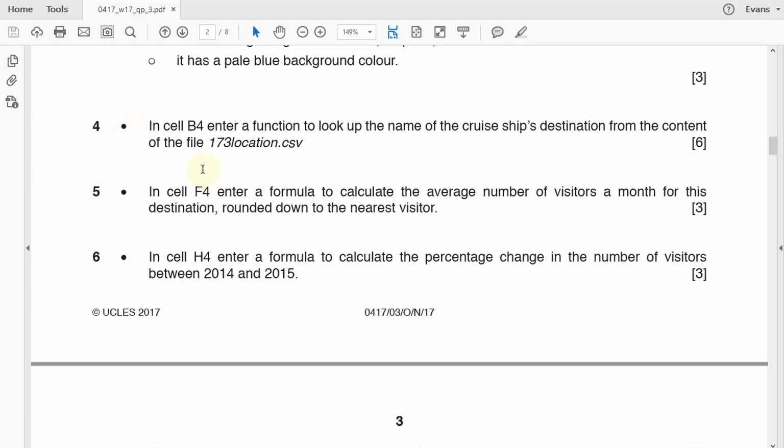So step 4 says, in cell B4 enter a function to look up the name of the cruise ship's destination from the content of the file 173 location. So we are looking up the name of the cruise ship destination. It's the name of the destination that we want from this file. So how do you do this question.